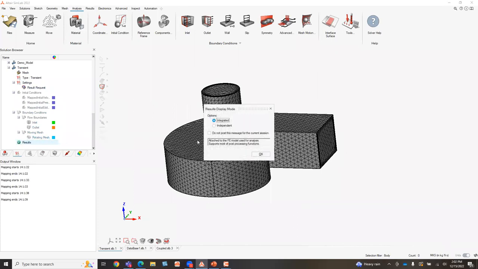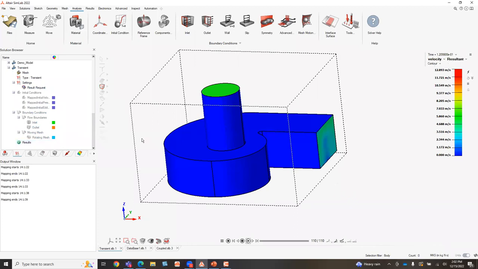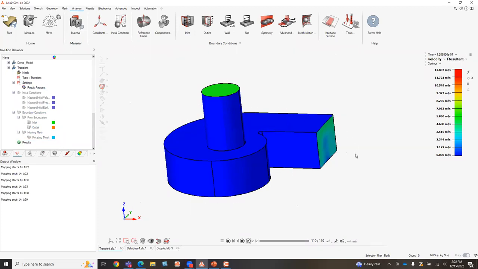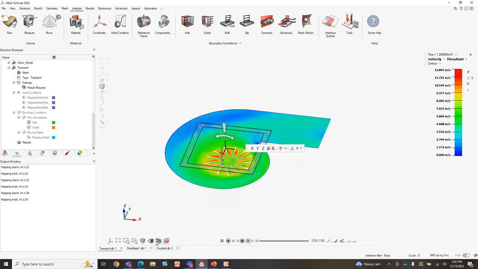So if we take a look at our results now, SimLab has a dedicated post-processor, very similar to how HyperWorks CFD is, so we can visualize results within the tool. One of the cool things I'll do is create a cross-section here and animate it. It's going to take a little bit of time to generate this animation because there's 110 steps. So I'm just going to keep my mouse steady here, but eventually you're going to see those fan blades start to rotate.